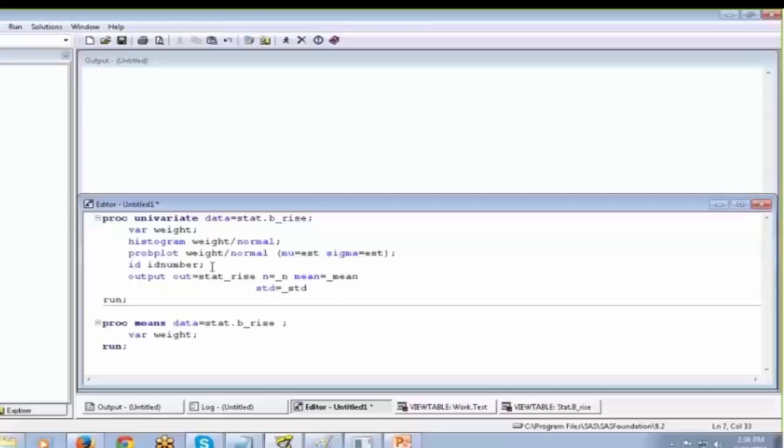How will it print it? It will not print. It will create a data set which will store the statistics. I will show you. Underscore is just for my understanding, because of the naming convention.